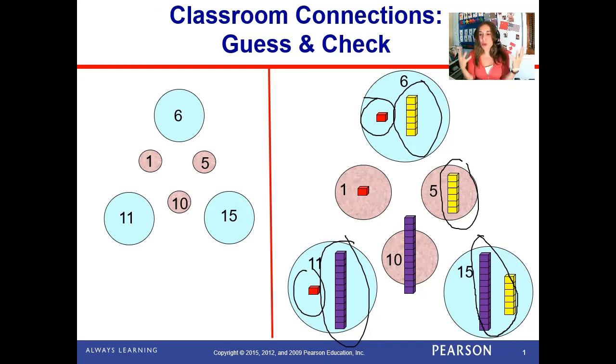So that's just a way to use manipulatives that's really powerful and visual and gets the student moving and interacting and shows them this mathematical relationship really clearly.